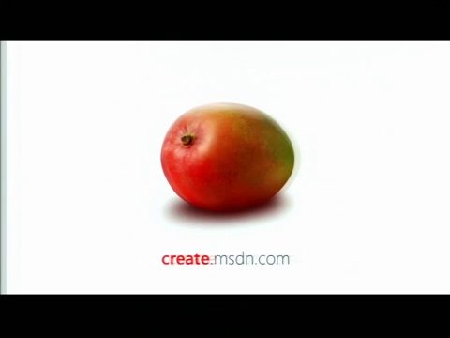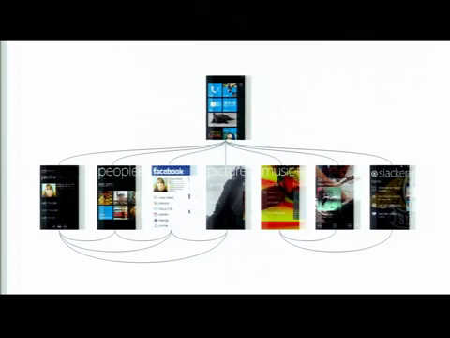And this is a Mango, though it doesn't look like one because the colors are a little weird. But it's a Mango. And so let's talk about Windows Phone now and talk a little bit about how we see the vision for you guys to create experiences.